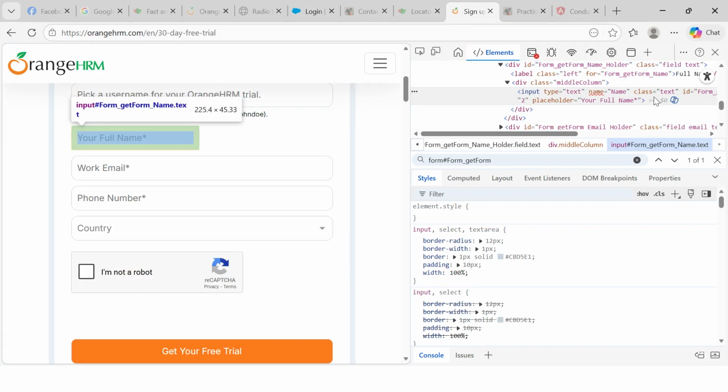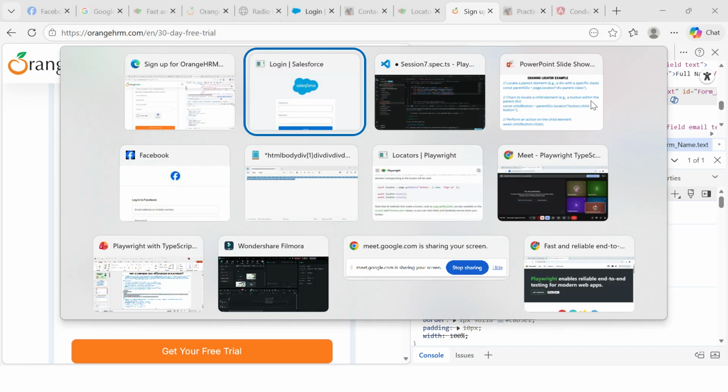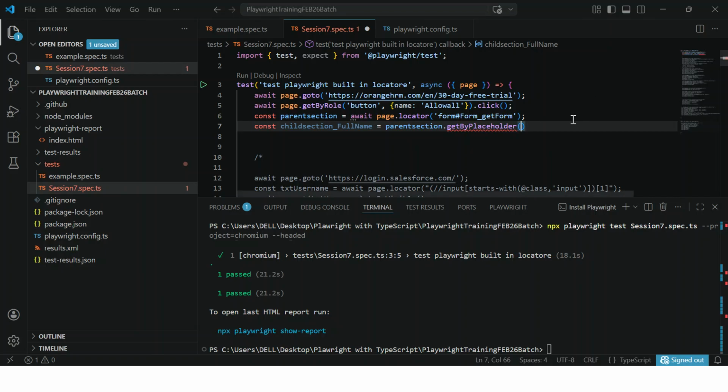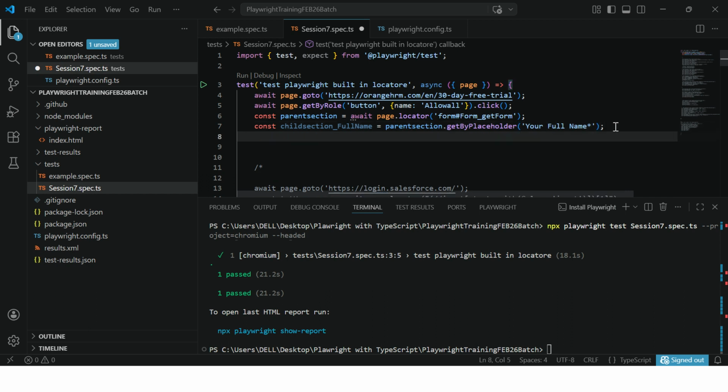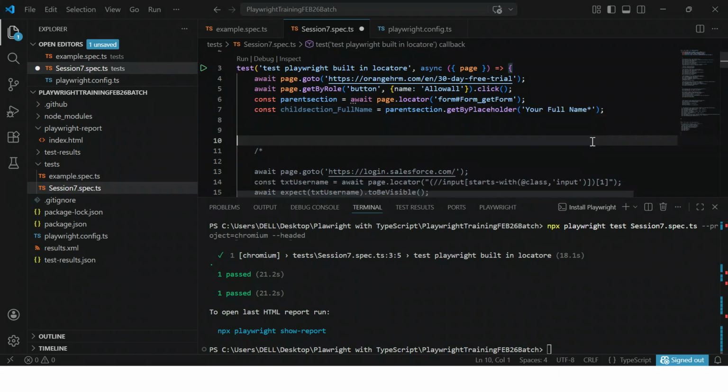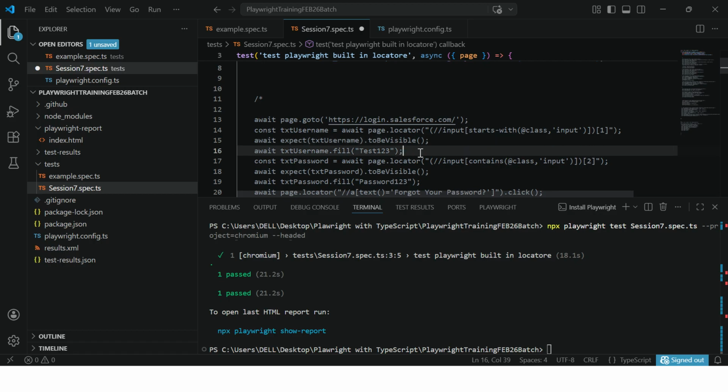What is the placeholder value? Yeah, your name, right? So I can take it. Other, I can get some XPath or CSS also if required. That is fine, and I am just identifying the element. Now what I want to do is validate whether this particular field is visible or not. Then I can enter some value also.